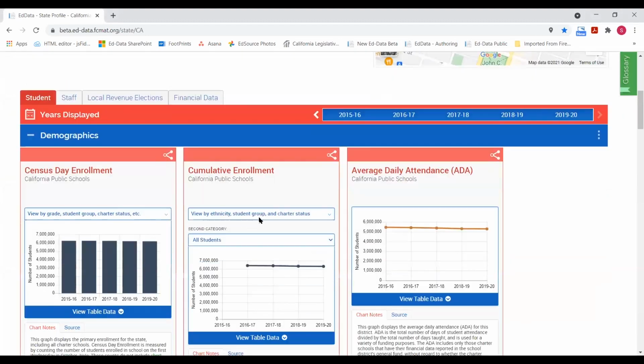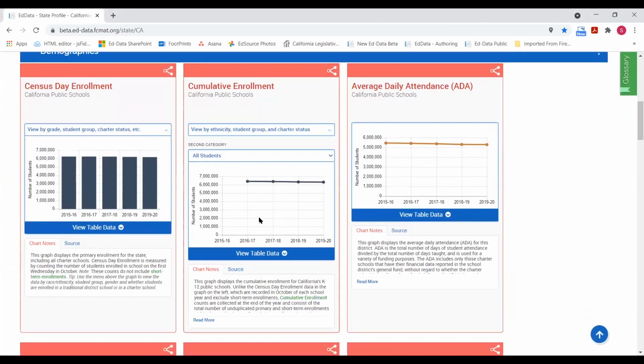And first thing you see here is the 3 different ways that students are counted. So for example, we have census day enrollment, which is collected on the first Wednesday in October. So this is for the 2019, well, it's actually 5 years ending with the 2019-20 year.